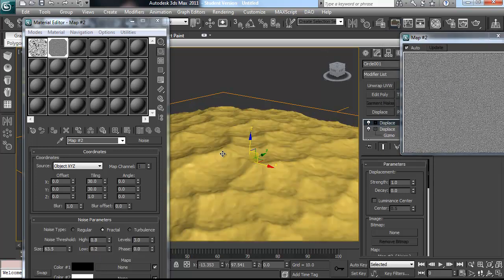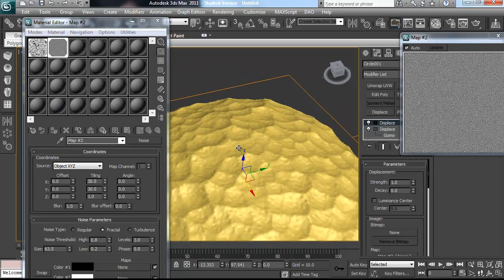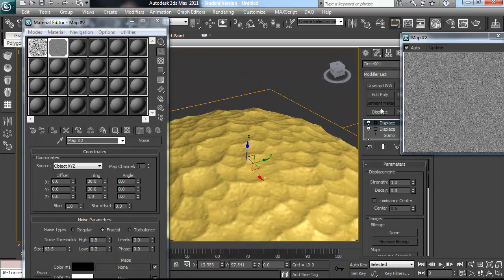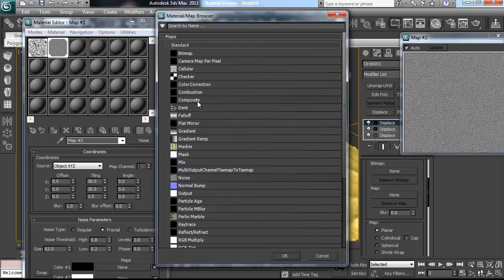So let's turn both my displacements on. We can see we've got a kind of more lumpy shape now. And let's do one final displacement. The last one I want to show you is quite nice for making kind of cracks and things. So let's go into the map, bring that up, and this time it's going to be smoke. Oh, not scrolled down far enough. Smoke.